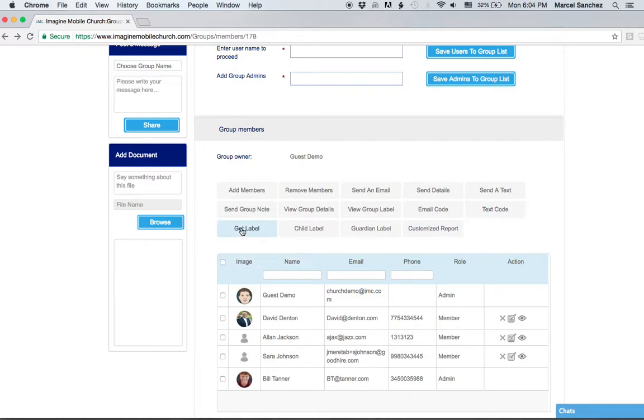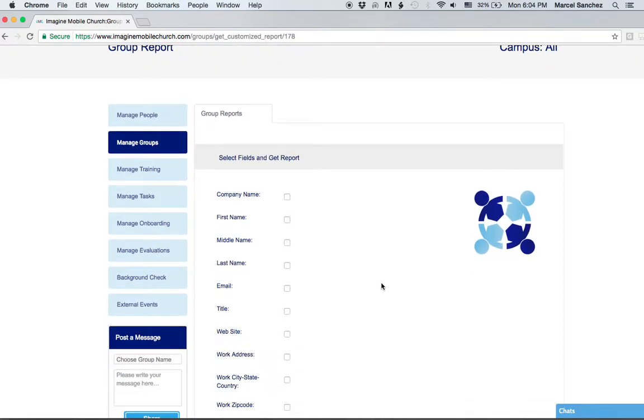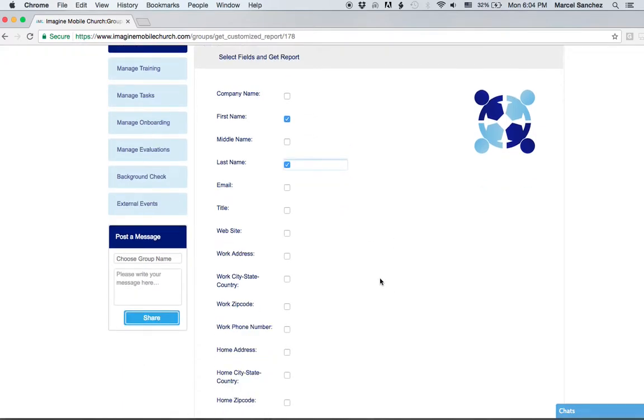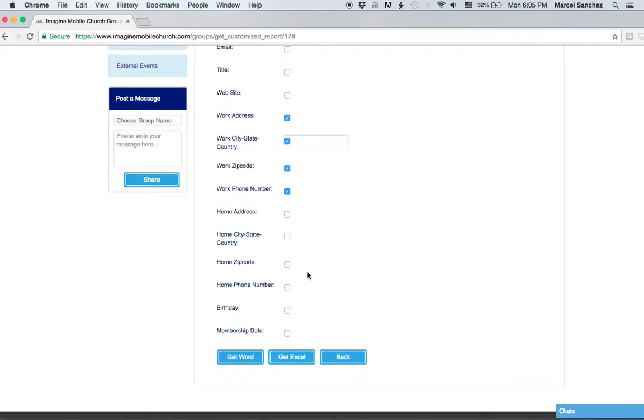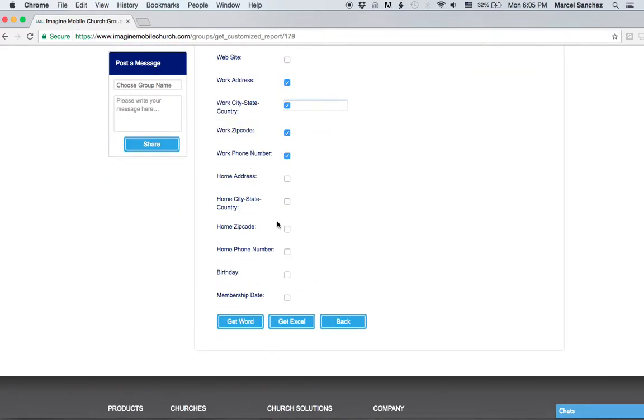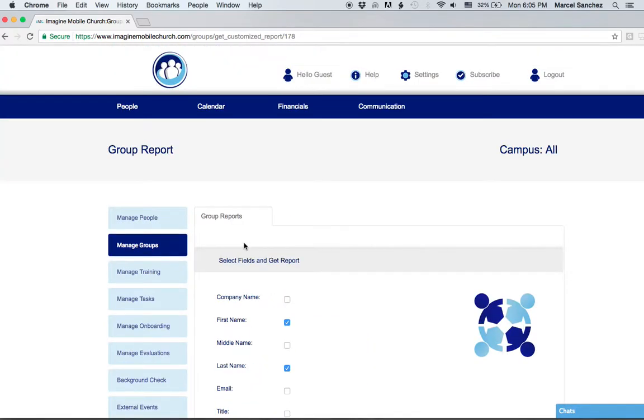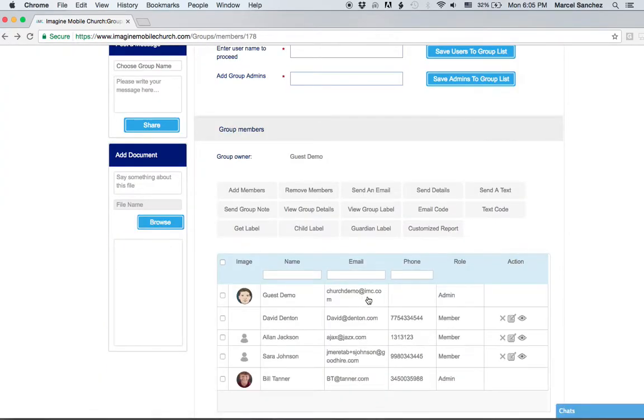If you click on Get Label and you have a thermal label printer, this will print out the individual unique label for the person. If they have children, it'll print it out for their children. If they have guardians, it'll print it out for their guardians. The customized report is a very interesting feature because you can come here, select the fields that you need, and then you can basically create a simple report based on the criteria that you have. Okay, so that's something very simple for you to use, and you can get the information and you can export it to Excel, or you can export it to Microsoft Word.